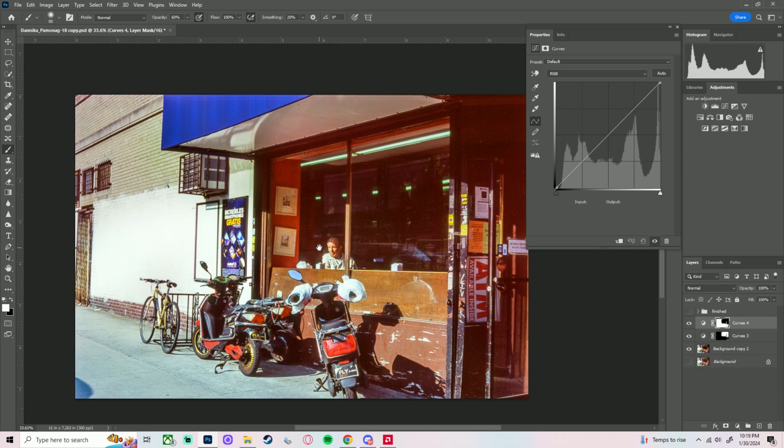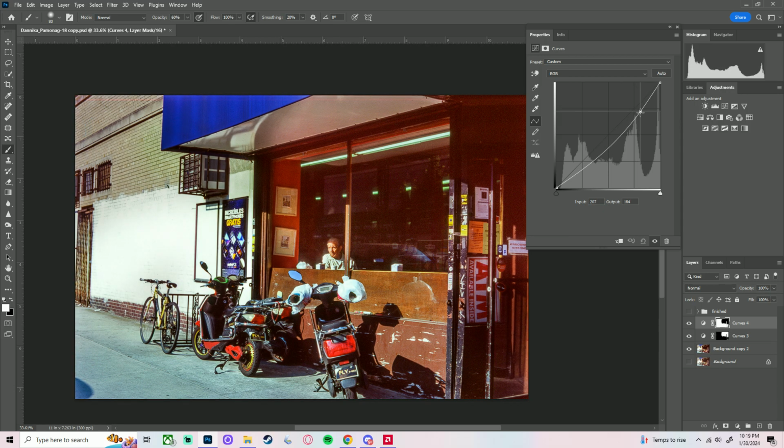So now for this curve, I'm going to specifically bring down my highlights because I think they're blown out a bit. So we're going to slightly adjust, and just slightly bring it down. Maybe bring up some of the shadows in the vehicle. Okay. So I think that's quite good.